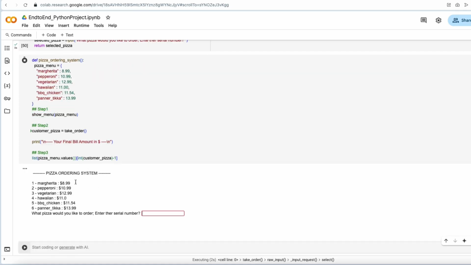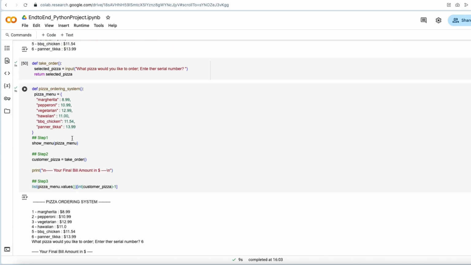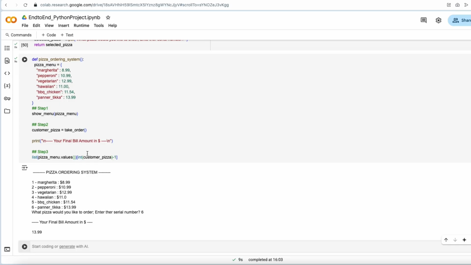Now a pizza menu has been printed, and right now I need paneer tikka pizza. The final bill amount is $13.99. Beautiful, right? The code and everything is very simple, but we have learned a lot, and we have combined so many learnings from our episodes 1 to 19. I hope you have enjoyed it, and I think you have learned a lot from this simple end-to-end project.